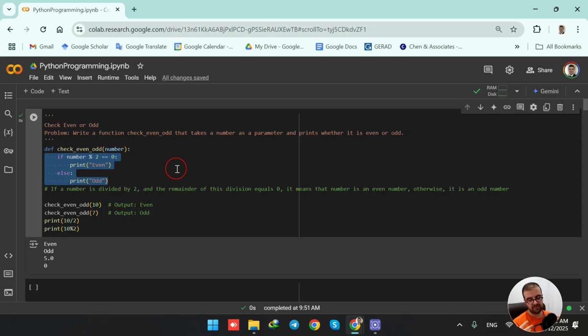So 10 numbers multiplied by 4. So 40 lines to check 10 numbers if they are odd or even. However, here I'm having only 4 lines being written only once. And when I'm calling that function, I'm just using 1 line to call this function to do the mathematical work for me.